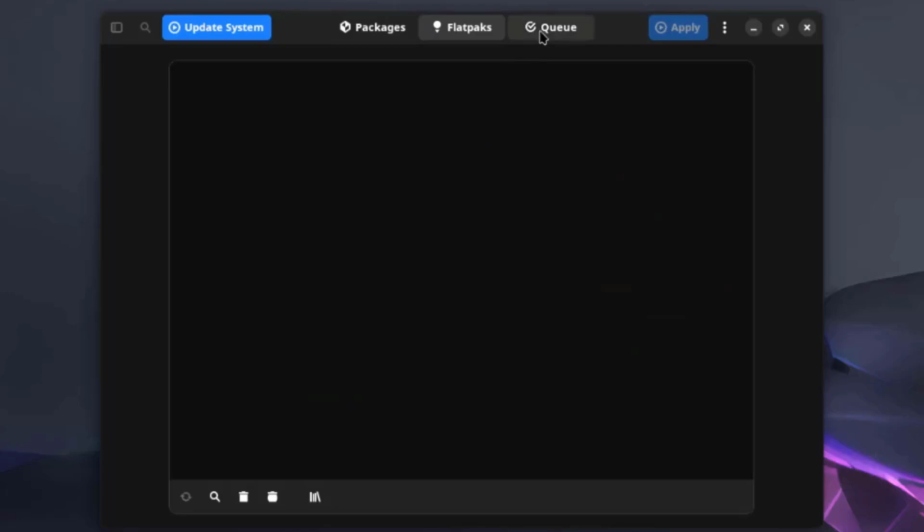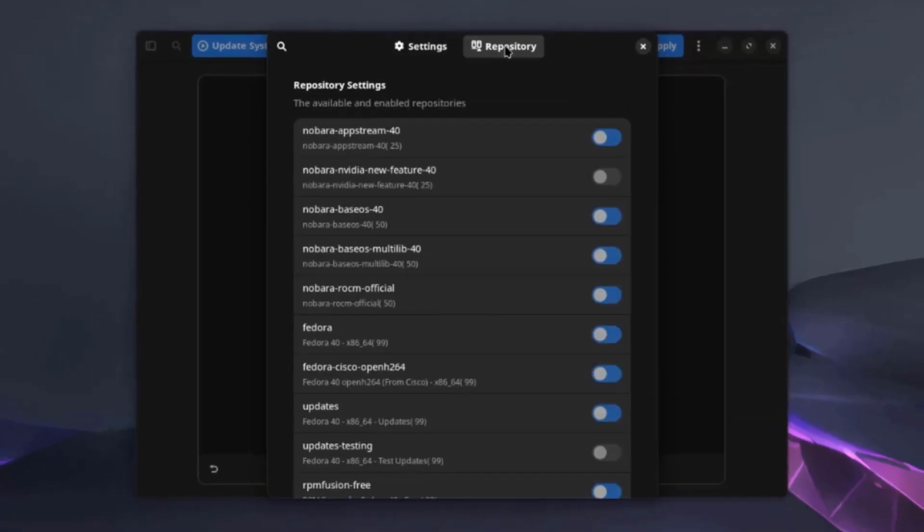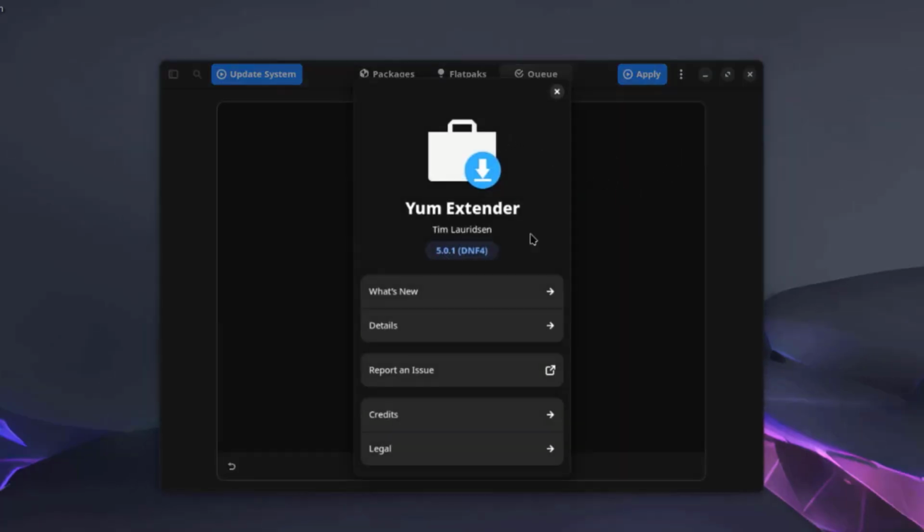This is Flatpak. This is the queue. So this is the preferences. And this is the settings. This is the Flatpak settings, the metadata settings, and updater settings. I can also choose to don't show system tray icon. Send notification on updates, I can turn that off. This is the repository. So this is the YUM extender. This is the version.